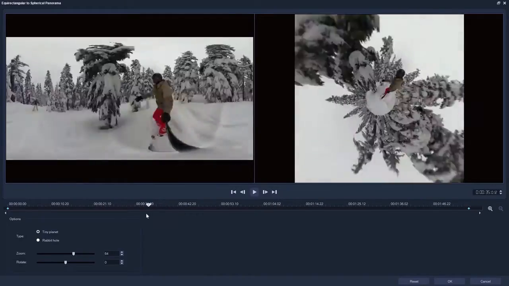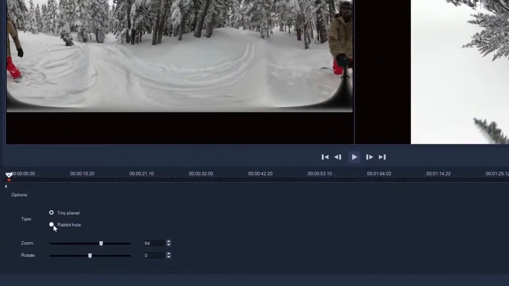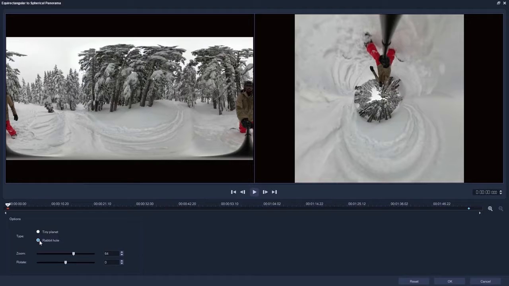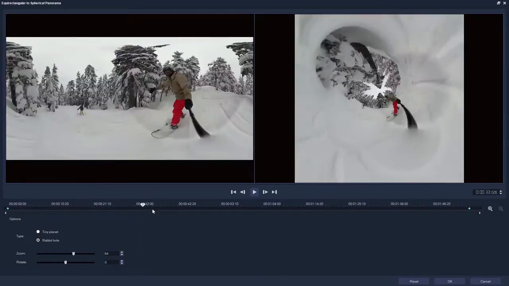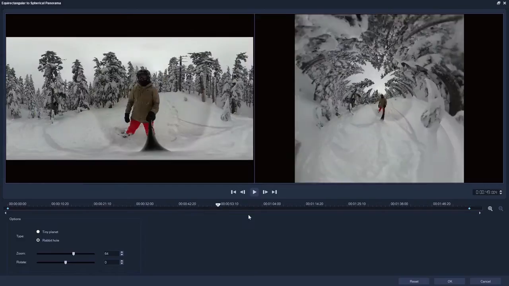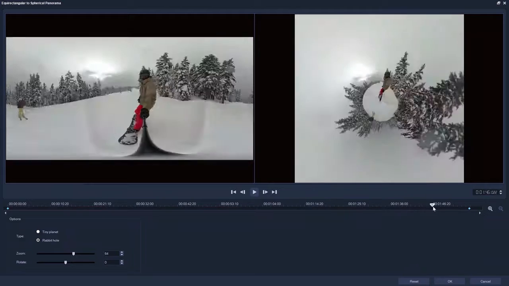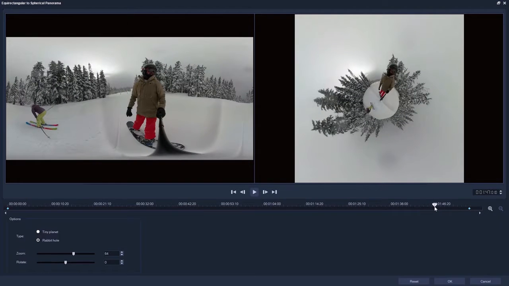Looks great. Now let's see what the rabbit hole setting looks like. This is essentially the reverse, where the frame wraps around our snowboarder as if he is boarding through a never-ending snow tunnel, dodging trees as they whiz past him. There is an issue though, because the tunnel straightens out and progresses back to tiny planet.